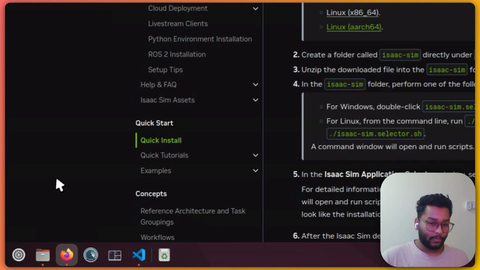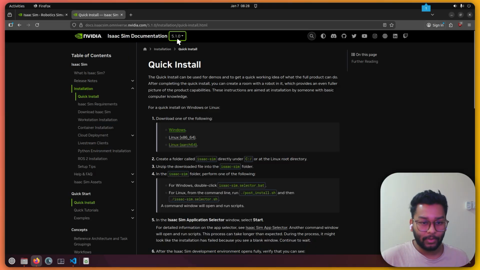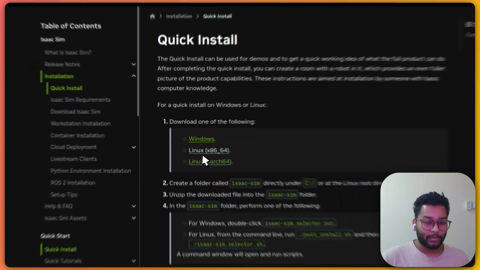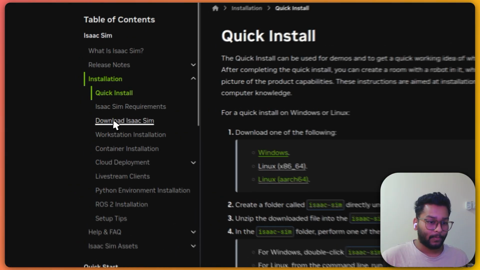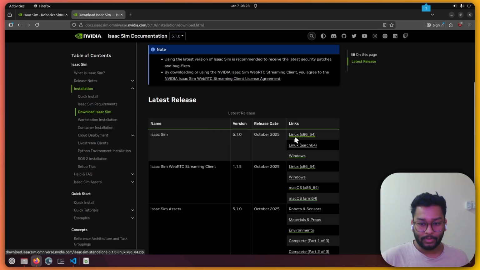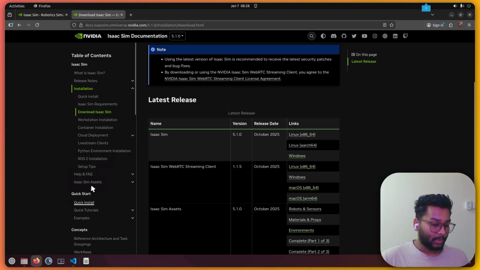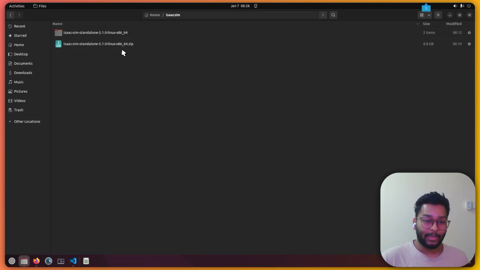Okay, I will open the documentation. Make sure that you are on a stable version. We are using 5.1.0, and on the left hand side, going to quick install, you can see the download option. But I am going to go to download to make sure that I have the specific version installation, which is Linux x86-64. Now once you download this, you should have the downloaded folder as close to your root directory as possible.